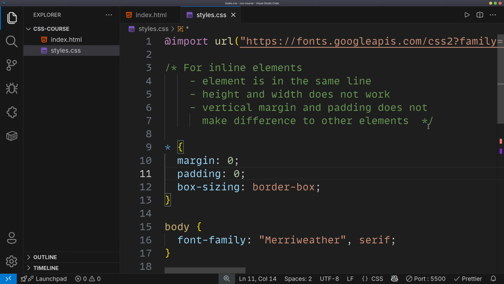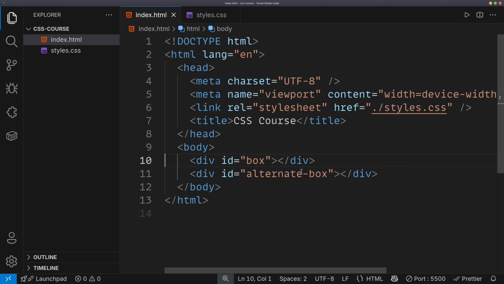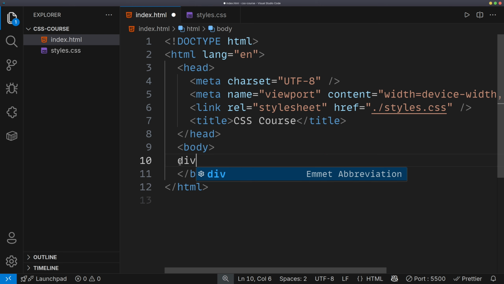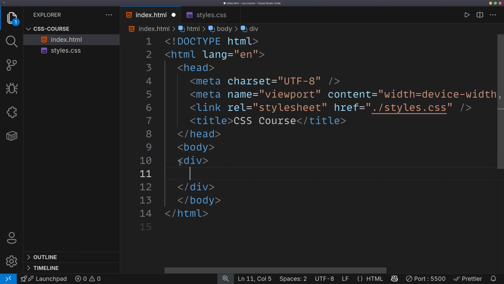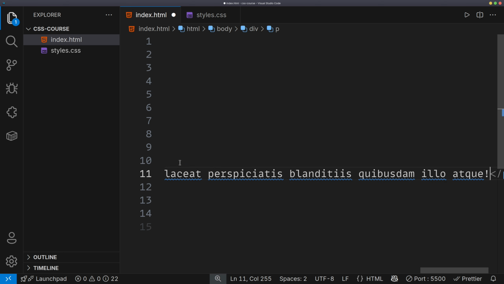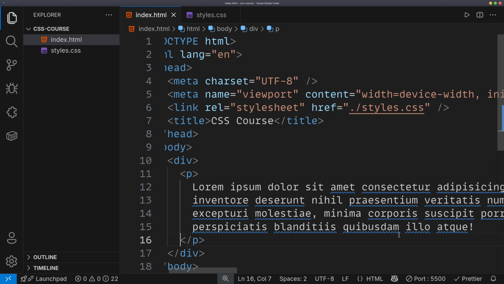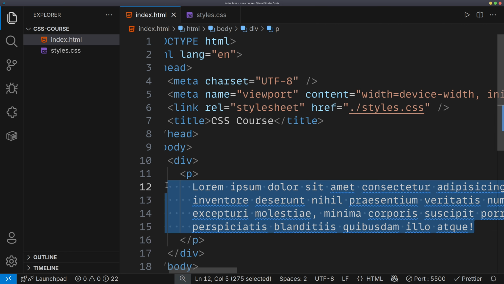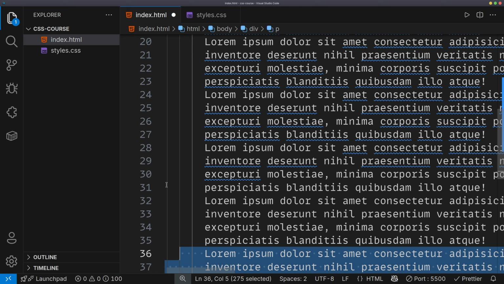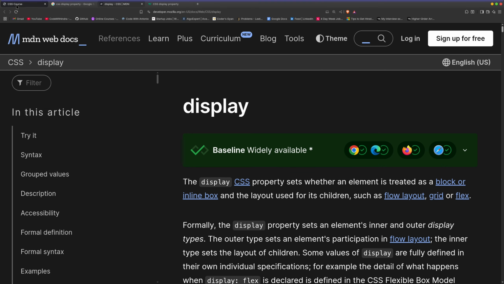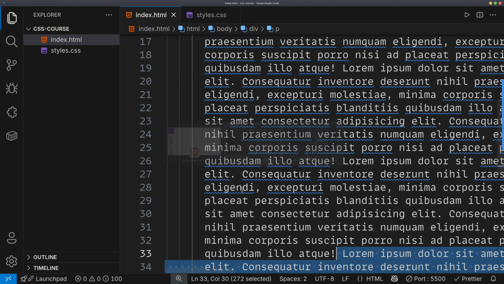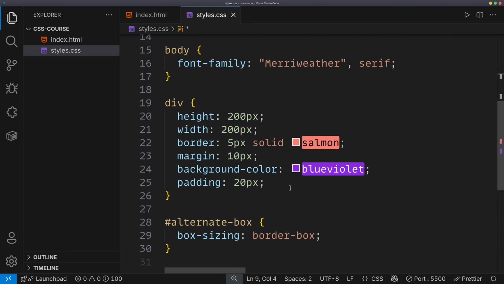I have written some comments which I will get back to, but before that, I will get rid of these boxes. Okay, I will create a div, and here I can create a paragraph, and some lorem ipsum text. Okay, and I'll copy paste that a bunch of times. Now if I go to the browser, here is our text. So I have made some changes here as well.